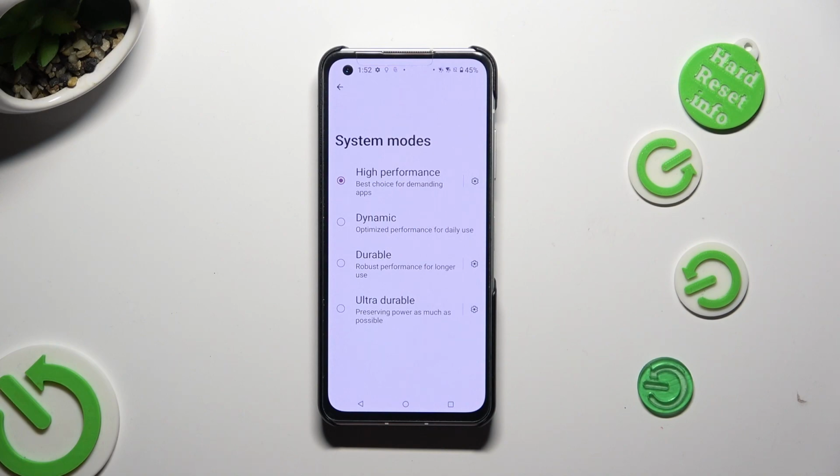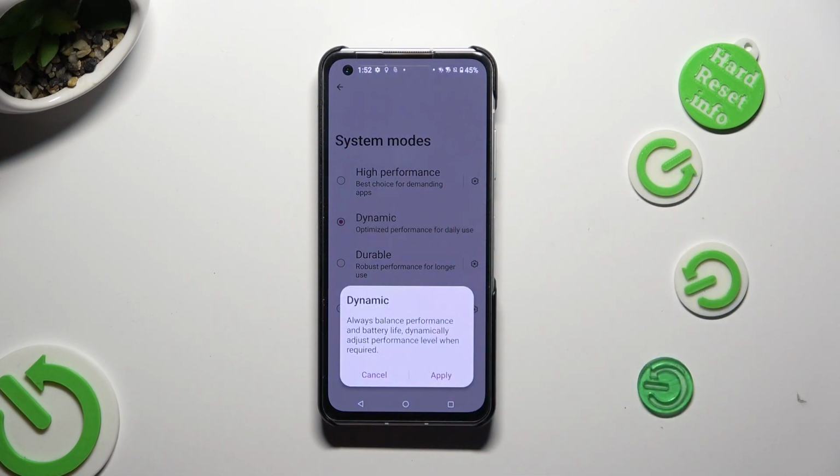In order to disable it, just tap on any other one, like Dynamic. Then select Apply again.